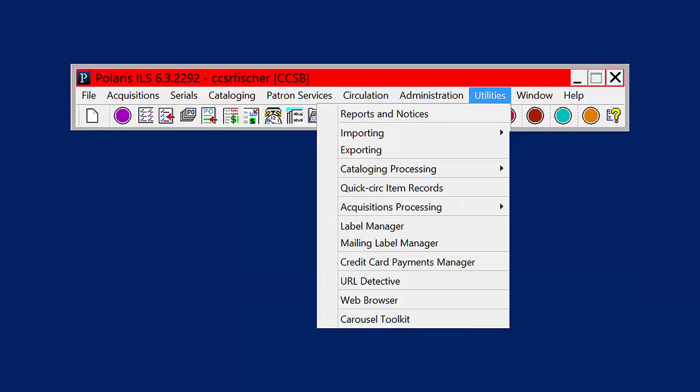Last but not least is the utilities module. This module's functions in the drop-down menu include a variety of miscellaneous options that relate to more than one of the other modules. Its most utilized functions include the ability to create reports and notices, import files, and the label manager.